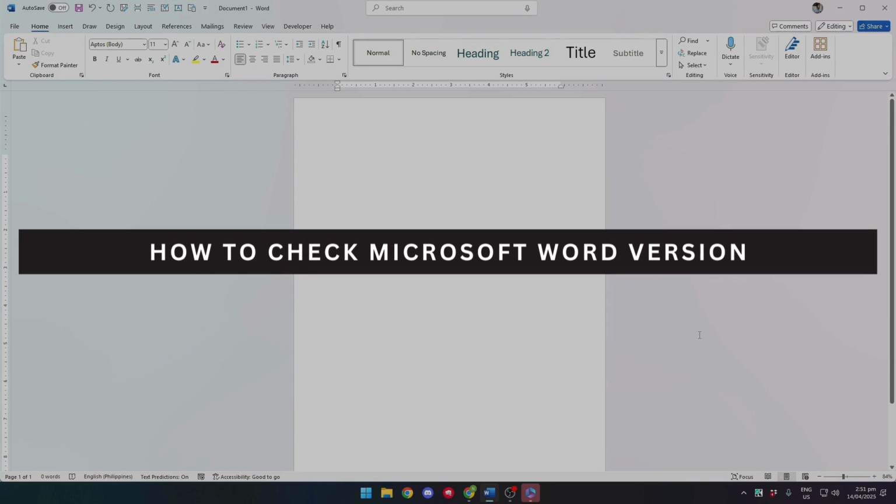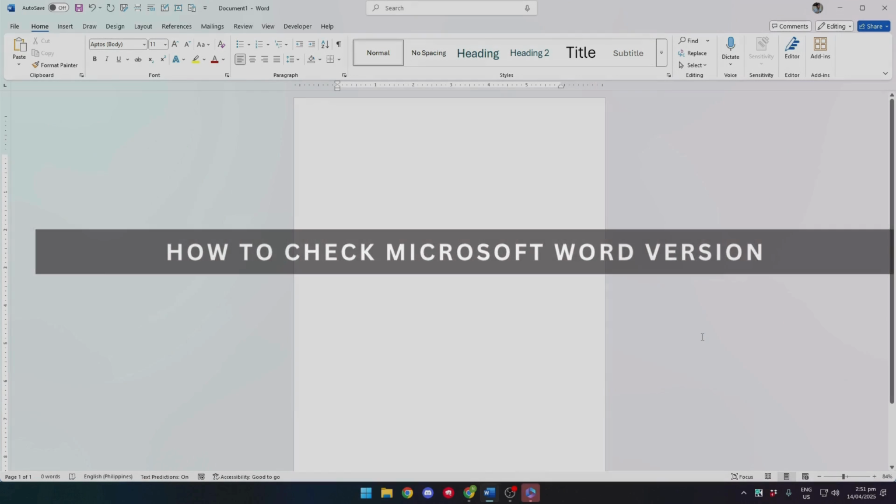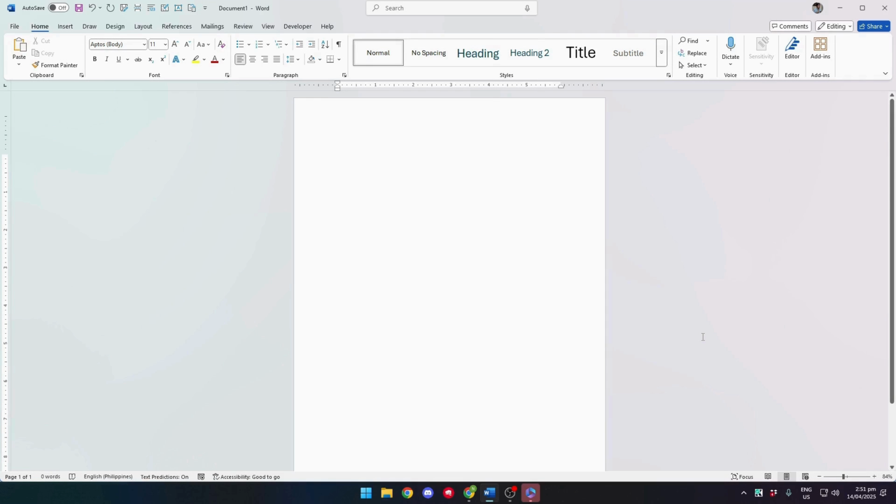Let's see how to check Microsoft Word version. First off, we want to open Microsoft Word. And as you can see right here, we have our document ready. Now let's say that we want to check the version of our Microsoft Word.